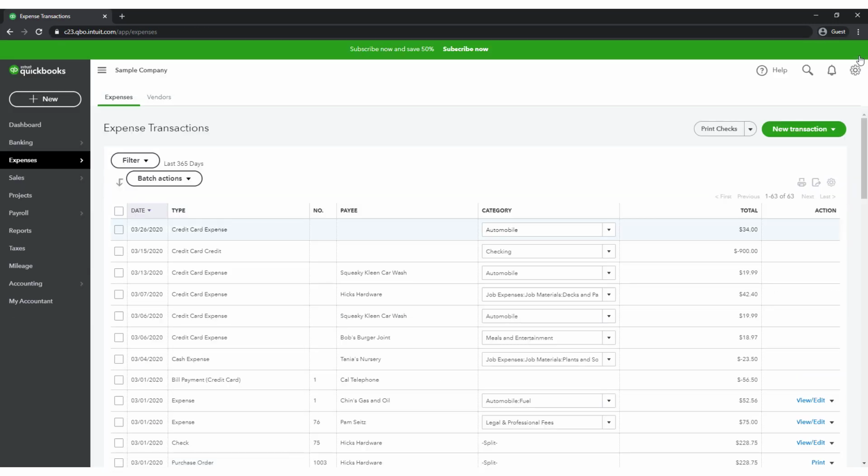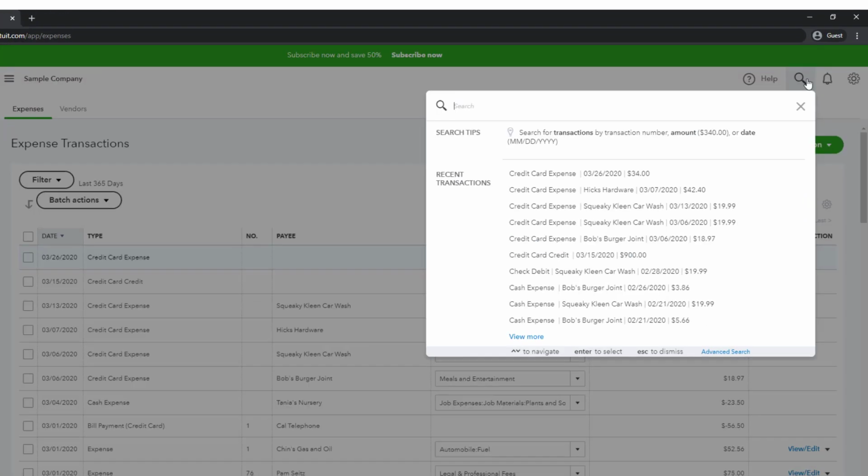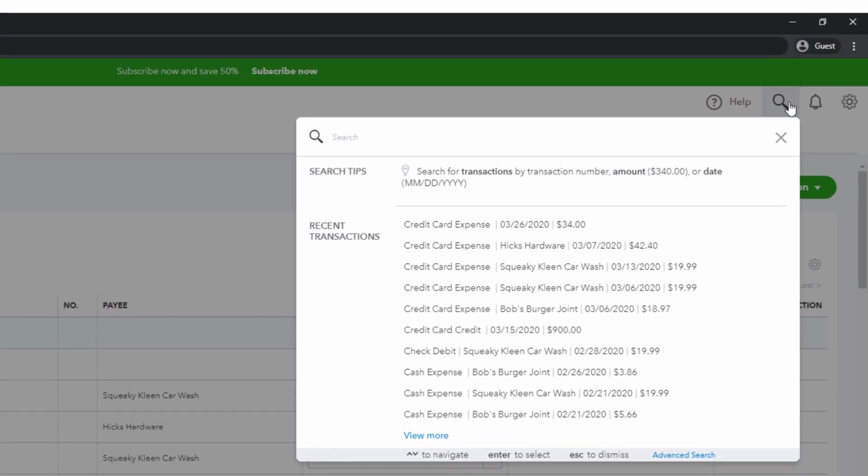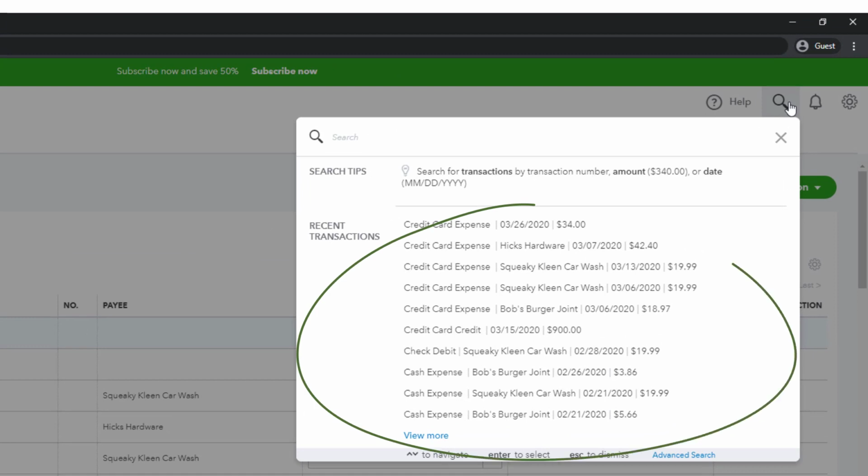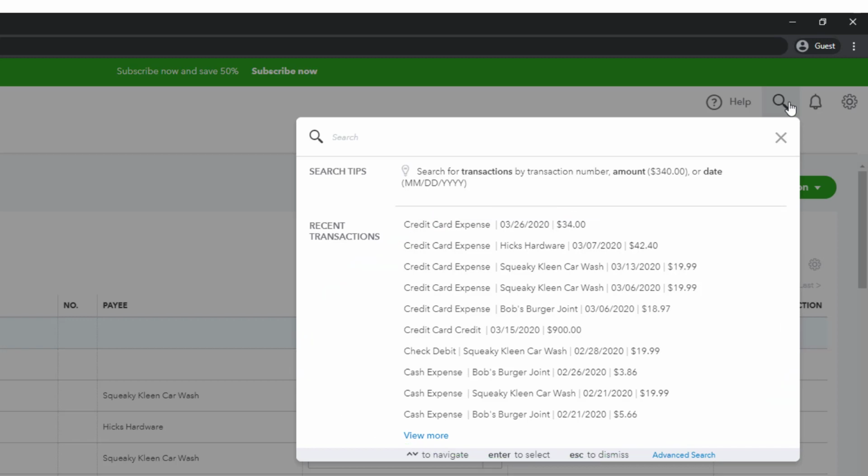There's one more thing I want you to note in the search box, that it shows you recent transactions. These are things that you've just done in the past few days. So if you make a mistake and you need to quickly get back to a transaction, this is a quick way to do it.